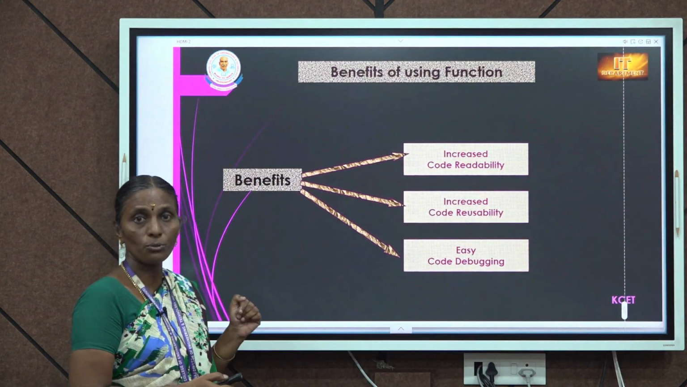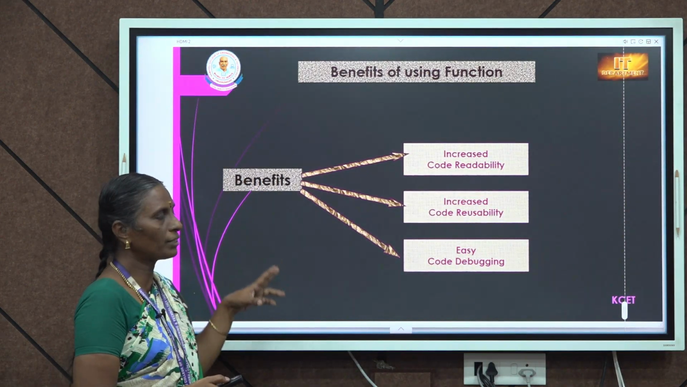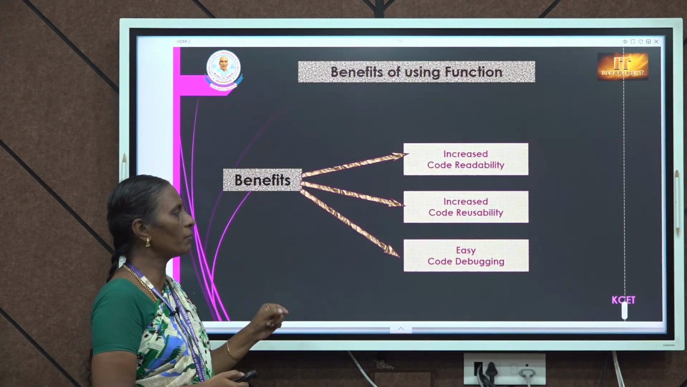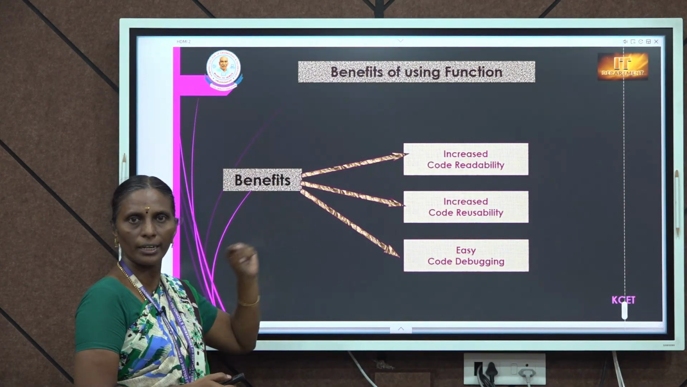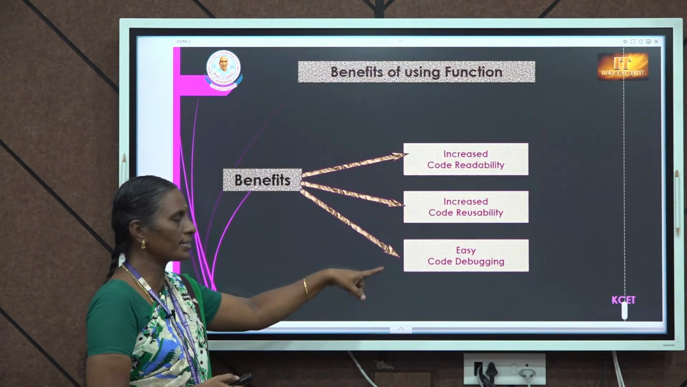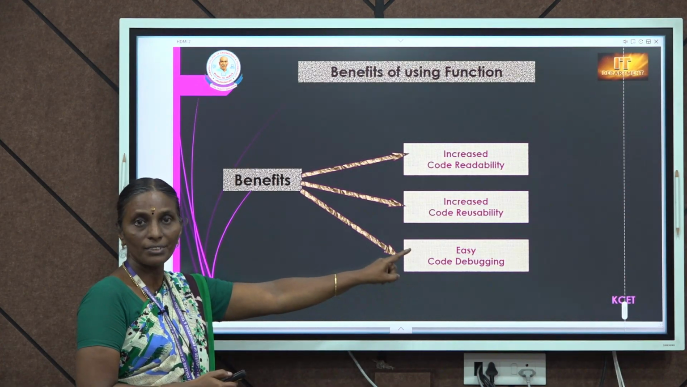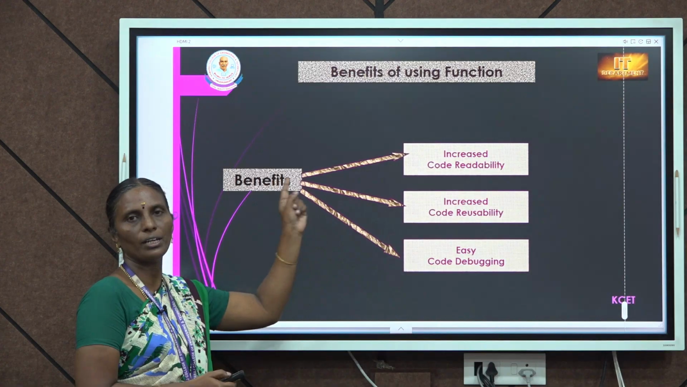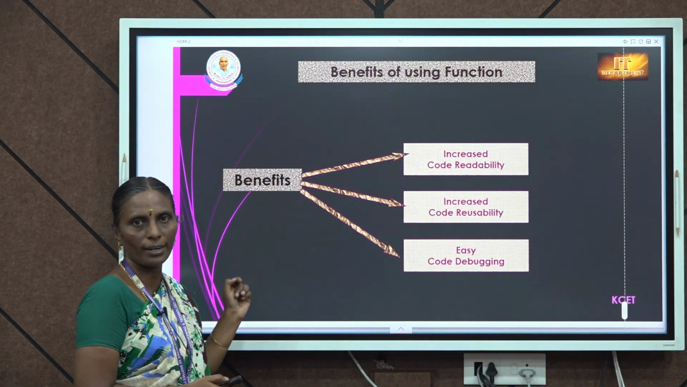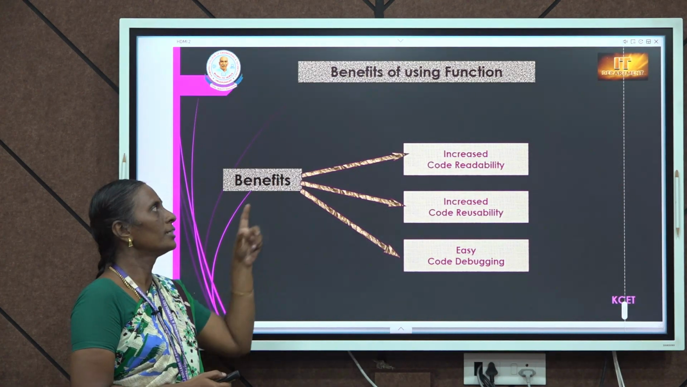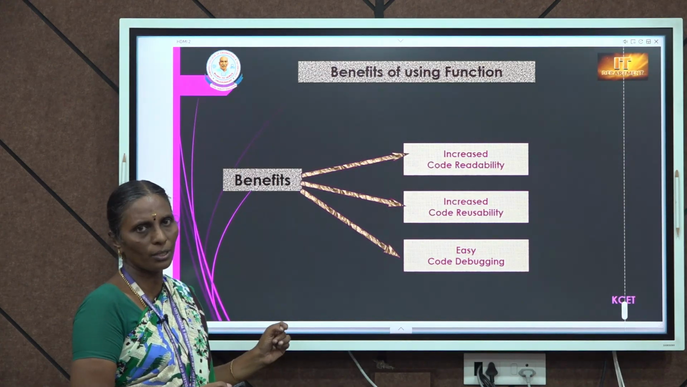The benefits of using functions: we have three benefits. The most significant benefit of using a function in a program is code debugging, which is made easy when we use such modularity in a programming language. Modularity refers to the function.